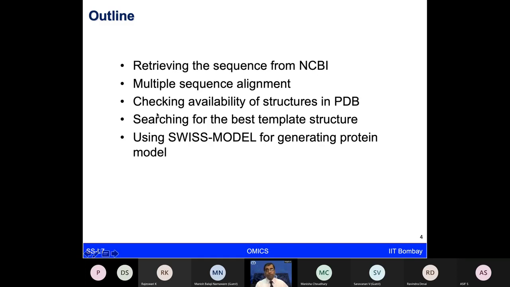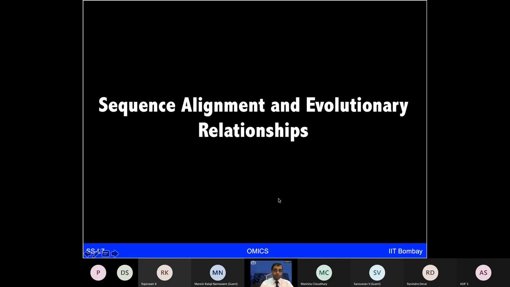Also, looking at a specific gene sequence or protein sequence, we will see how multiple sequences can be aligned. The same protein belonging to different animals, different groups, and how there is similarity or no similarity. We will also look at the availability of structures in the PDB database, which of these can be the best template structures, and how to generate some protein models. Some of these will be hands-on exercises conducted today.